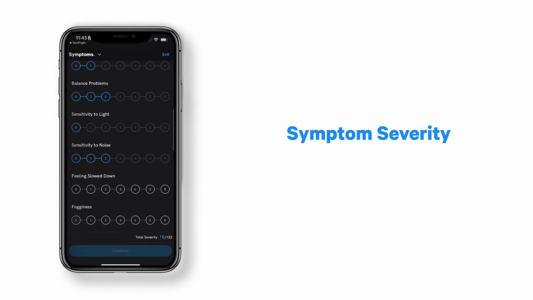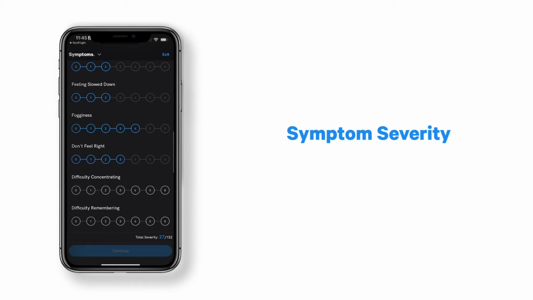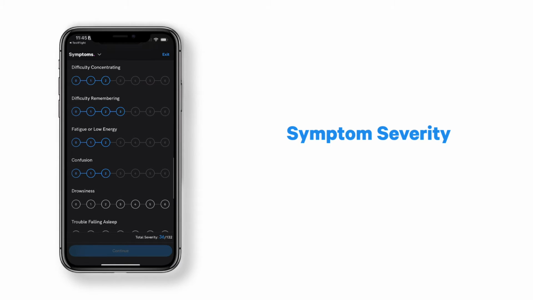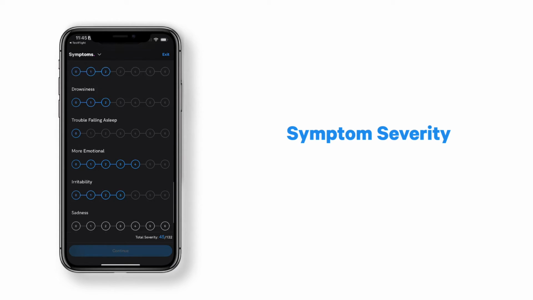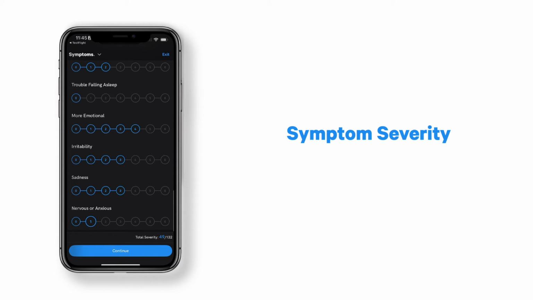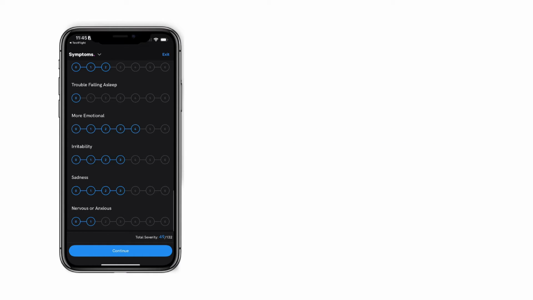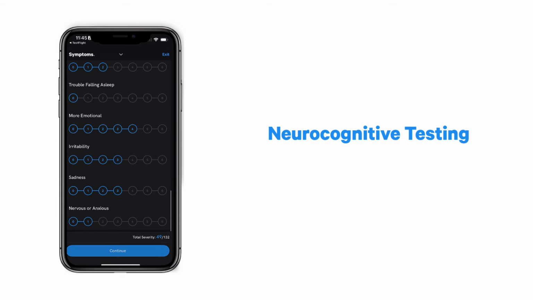First up is a simple symptom severity scoring tool where the injured individual is asked to rate various symptoms on a scale from 0 to 6 in terms of how bad they are. Every test in this assessment will also be automatically compared to the individual's baseline test, if they have one, of course. Next up is the neurocognitive portion of the screen.